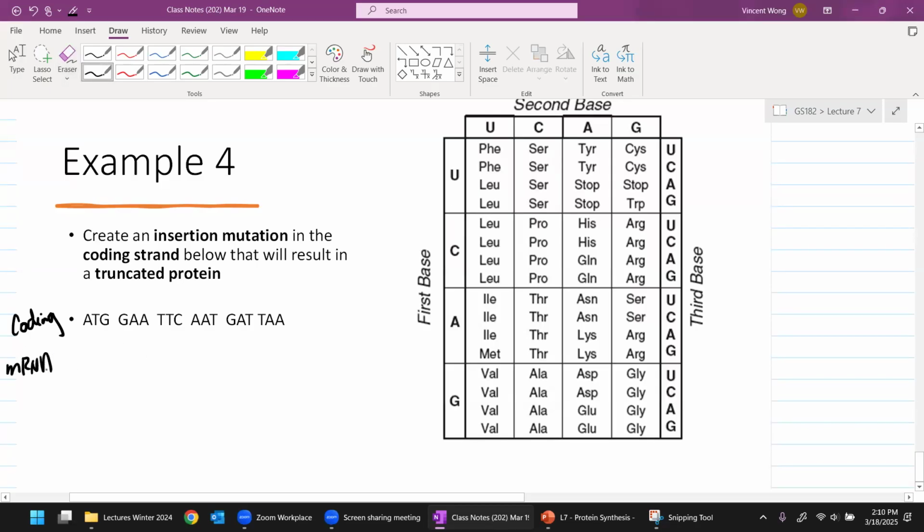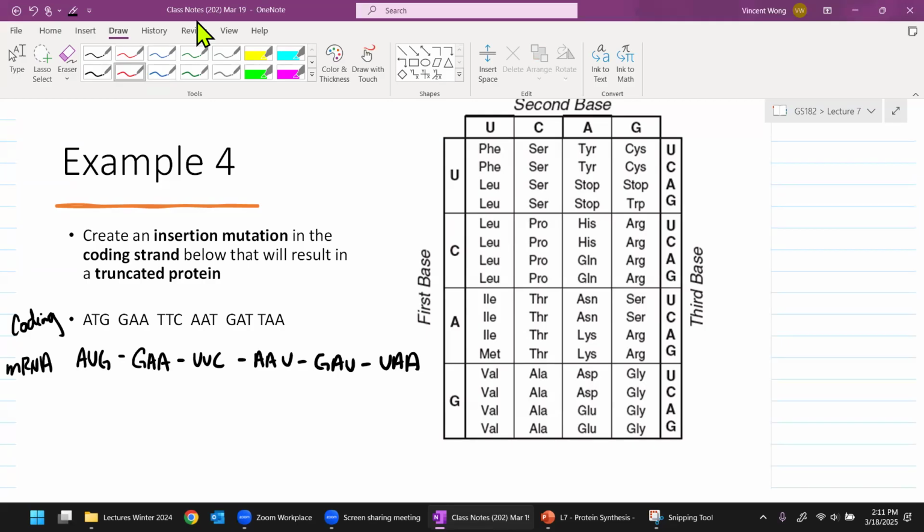All right, I'll just do this one with you quickly. AUG, AGAA, UUC. Okay. So where should I put the nucleotide to make it stop? Where? Put a U before the AA. Right here. Put a U before the AA.